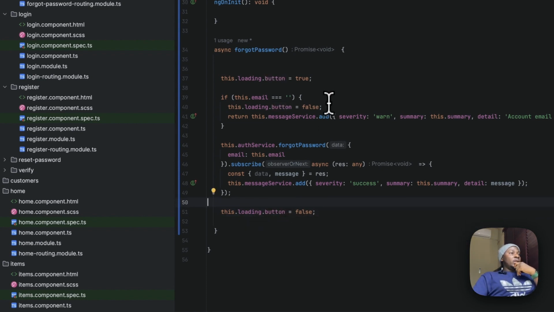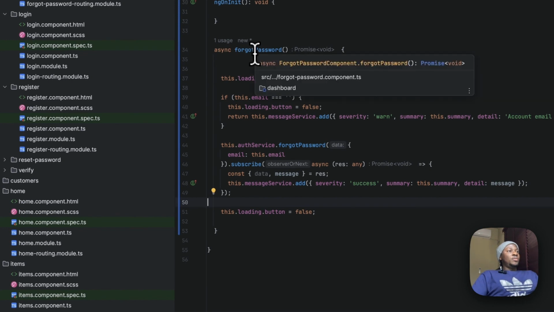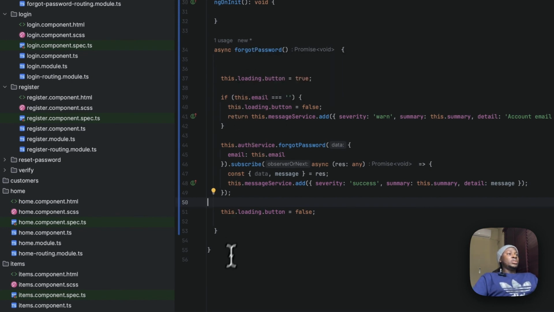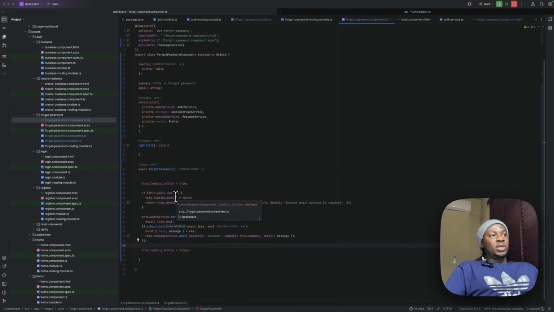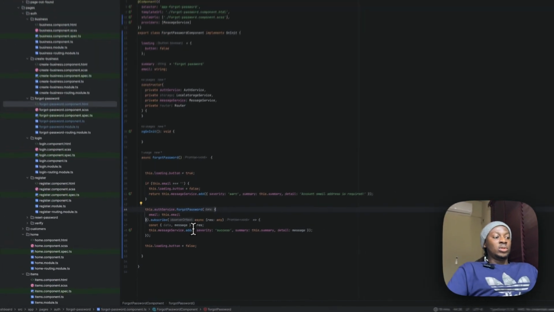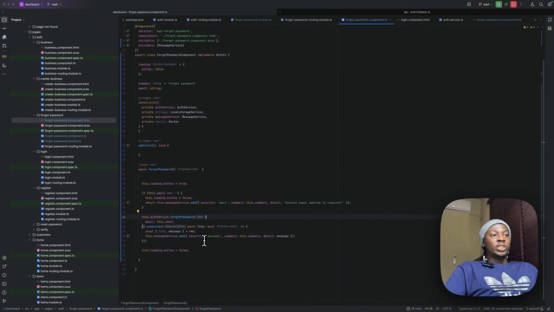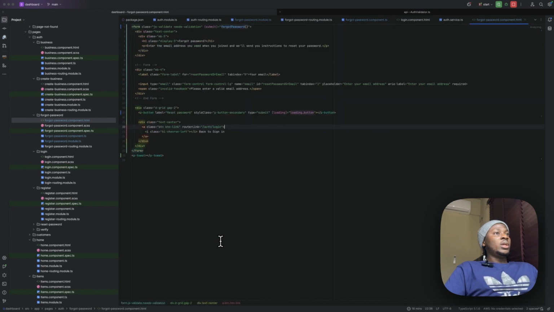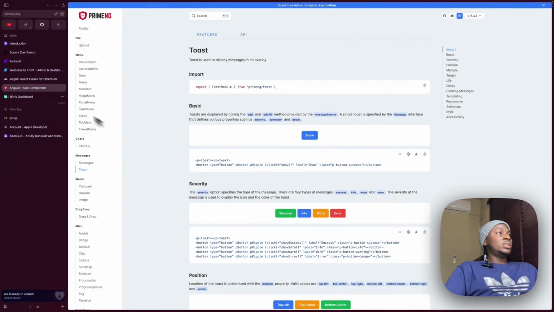So what we did here is when you click on the forgot password, it calls this method and it makes the button to be loading. Then it checks if you have your email address, and if you don't, it will give a warning message: account email address is required. Then it will go ahead to call on this service, which will call on the forgot password in the API. Okay, so let's try this.